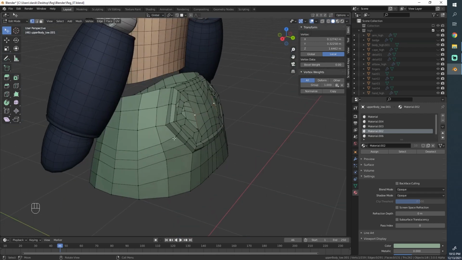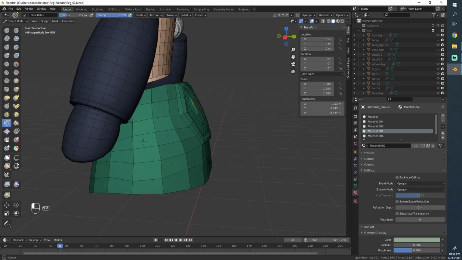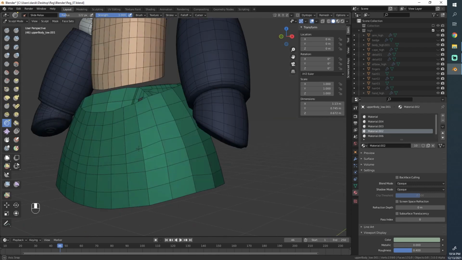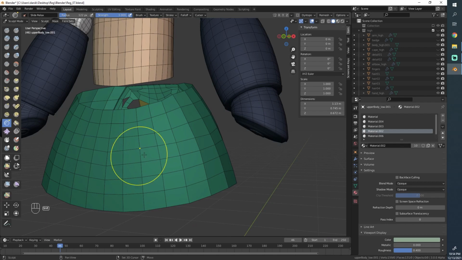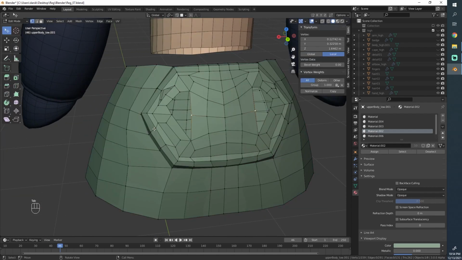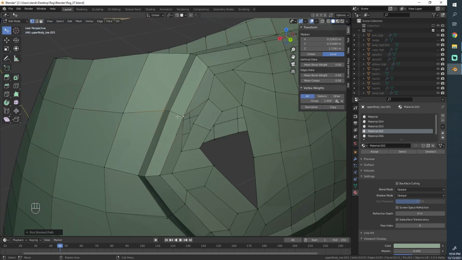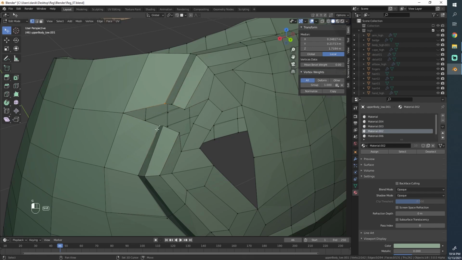So I'm still concerned about this. I don't like how there are more dense loops here. They should all be even. But we don't want to go too low poly either, so it might not be too bad to have a bit more points to work with.